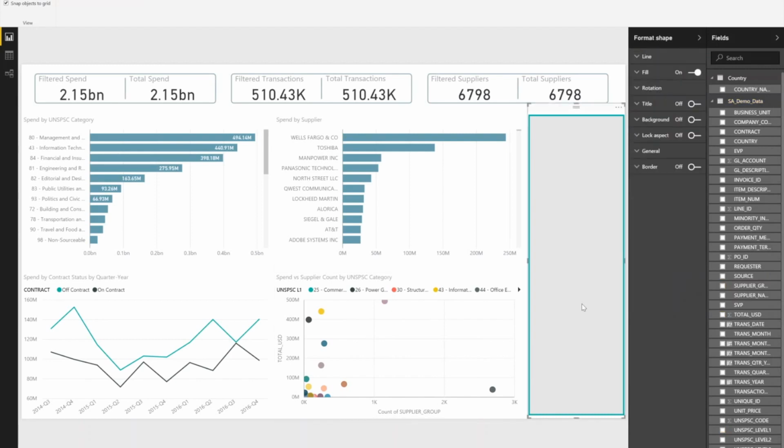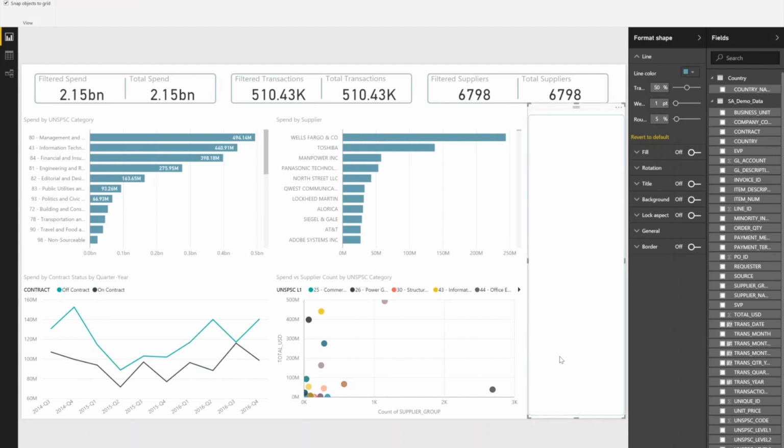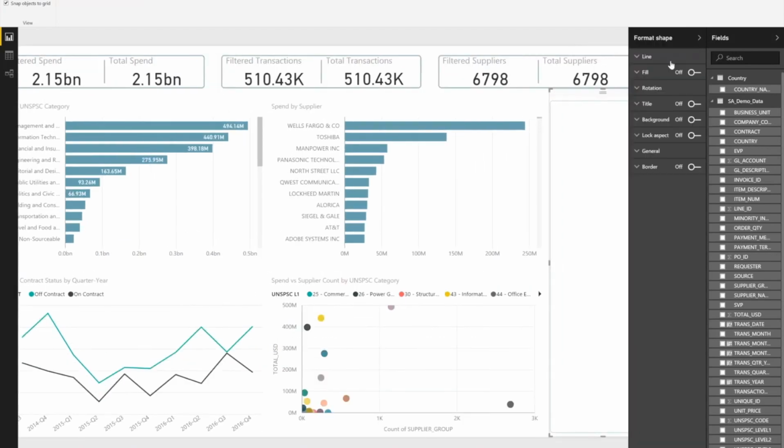The last thing we have to finish here is the filters or fields area, whichever you prefer. So I'm going to go back and change it like we had before. I'm going to make this a 1 point. We don't need it quite as bold.